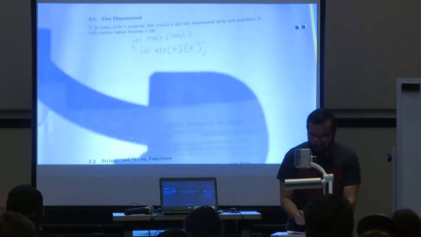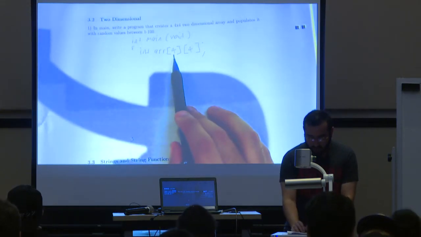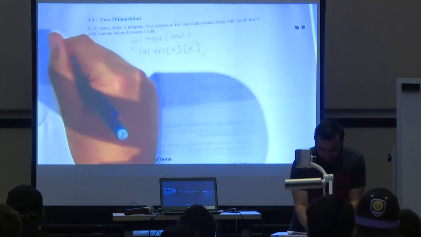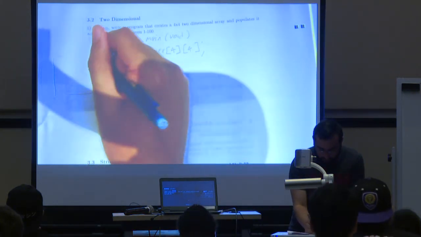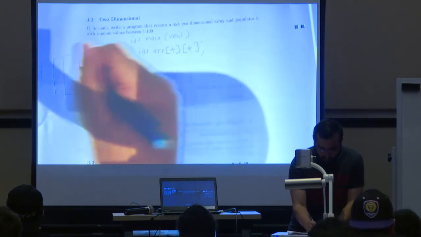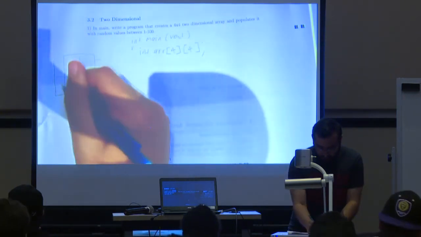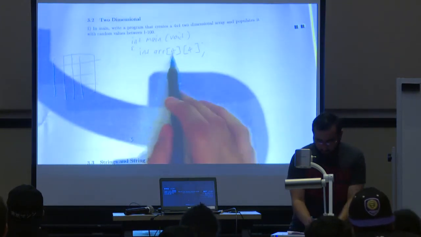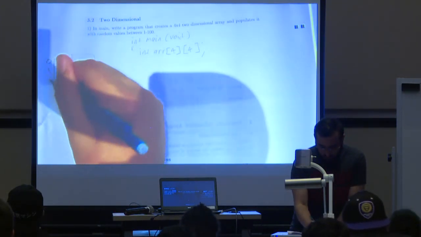And that gives us our two-dimensional array. Now, this inner bracket, you can think of it as the rows. So if we think of this grid as our two-dimensional array, this is a 3x3, but that's OK. Well, I can make it a 4x4. So this inner bracket keeps track of 0, 1, 2, 3.